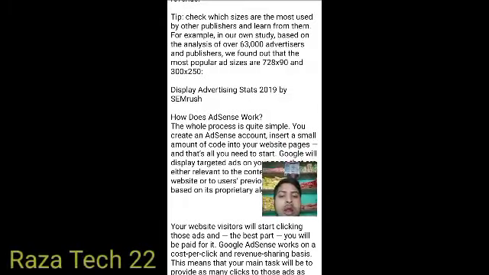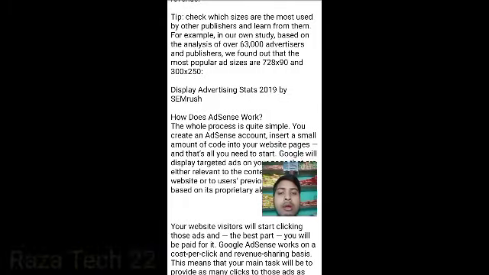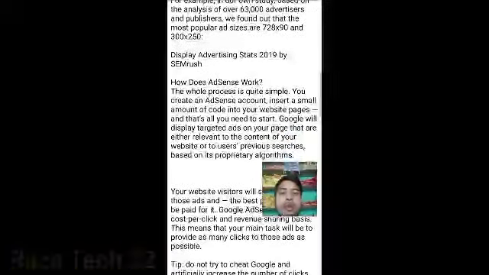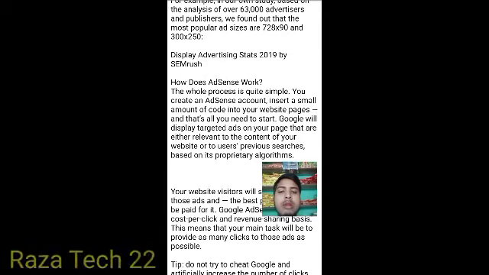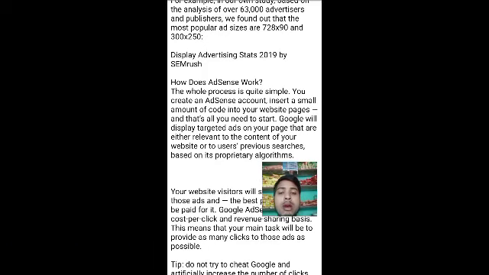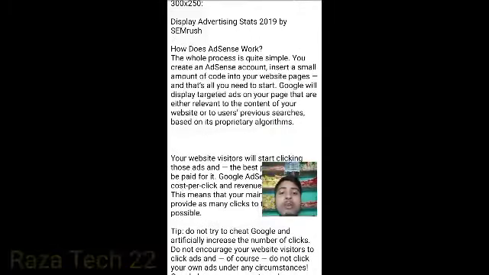How does AdSense work? The whole process is quite simple. You create an AdSense account and insert a simple amount of code into your website page, and then all you need to do is start. Google will display targeted ads on your page. These are either relevant to the content of your website or to what the user searches, based on its proprietary algorithms.